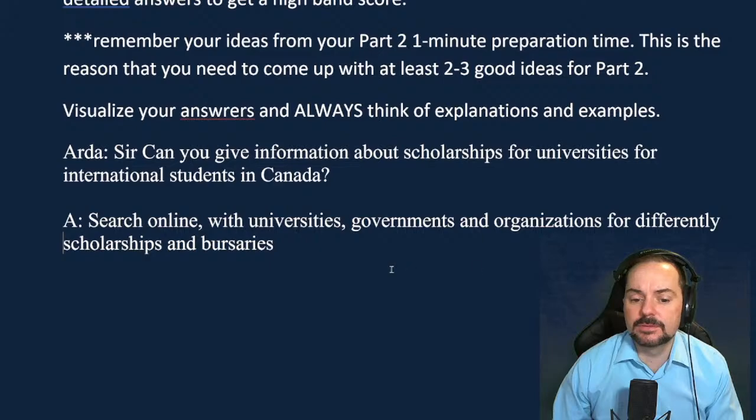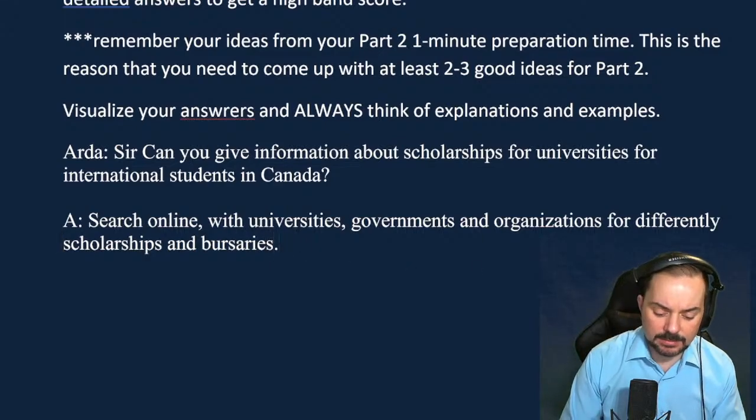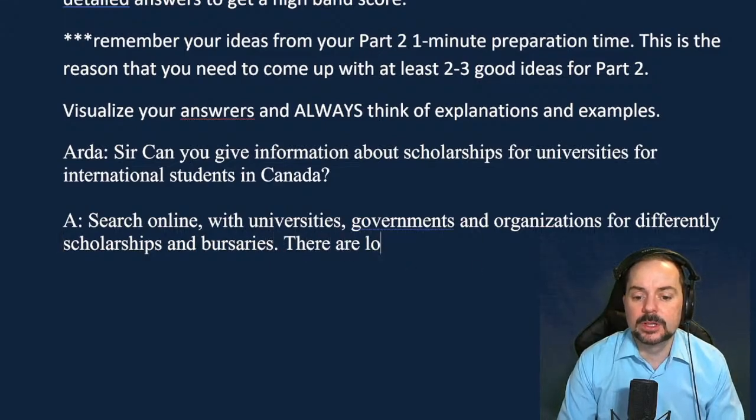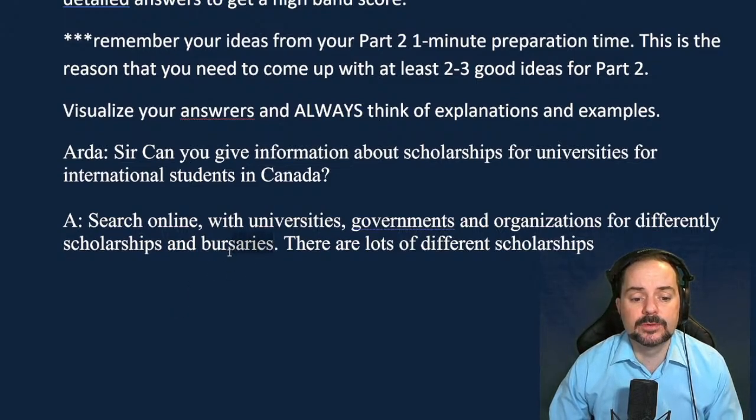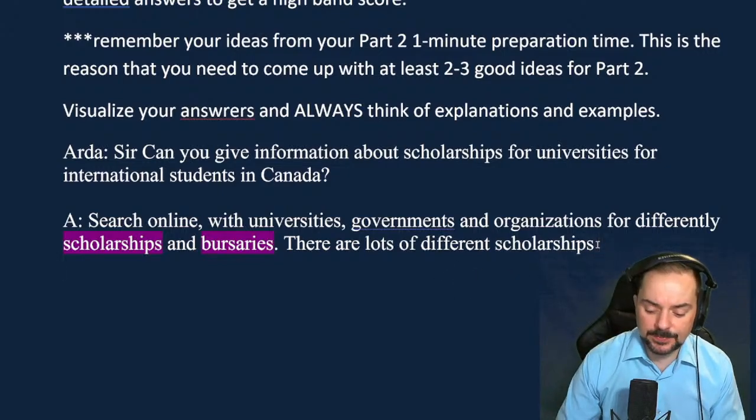So not just if you're a good student. There are lots of different scholarships and bursaries. I'm giving you the word bursaries because you should search for the keyword bursaries as well, not just scholarships, okay? So look for those two keywords, okay? There are lots of different scholarships.